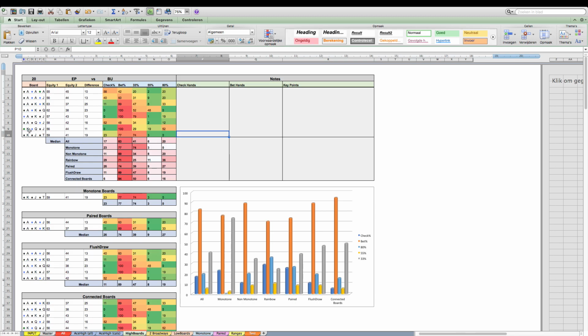So with your solver, you go to the specific flops, and then you see, for example, on the ace, ace, ace flop, we see we want to check almost 60% and we want to bet 40%. So you go to this flop in your solver and you can make some notes, like we check hands, we mostly check under pair, for example, whatever. And in bet, we can say most of the time we bet Broadways or whatever. It's just an example, of course.